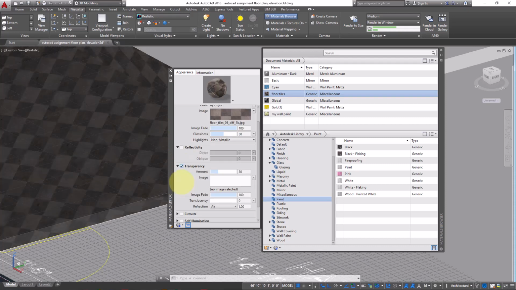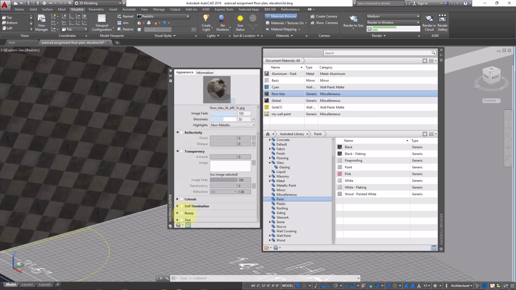Transparency, if you want to add, you can make it transparent as well. Like if you are making glass, you want to make it transparent, you can also add color and make this transparency also. What is mostly used is bump.